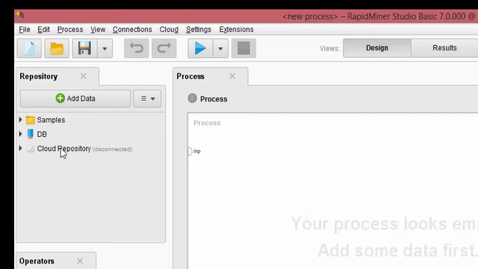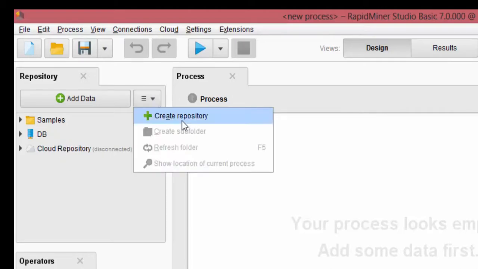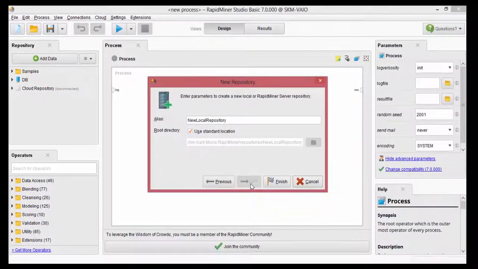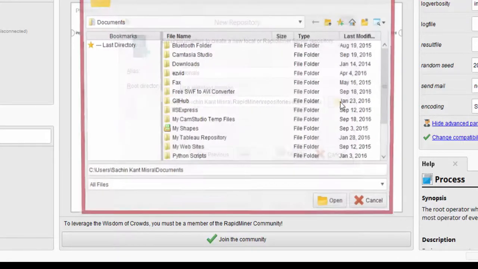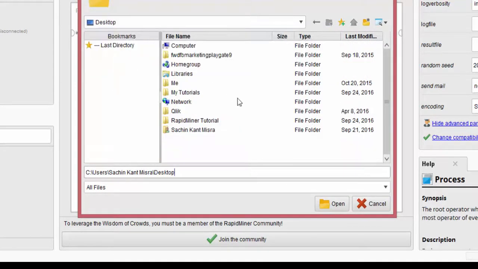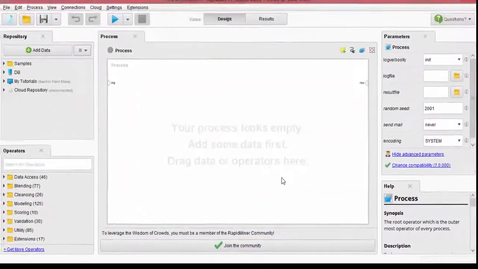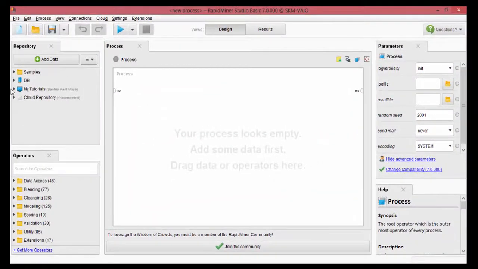So to create your own repository, you can click on this window and you can create a repository, and then you can click on next, because that would be a local repository, and give your alias name, where I would give as my tutorials. And instead of using a standard location which is going to be inside your RapidMiner folder, I'm going to save it somewhere wherever you feel like saving it. So I'm going to save it here on desktop, just as in I have created a new folder already. So I'm going to place everything, all the data and the processes I would define inside this folder. So just select this, write your names and click open. So everything is selected, click finish. So you have your my tutorials already defined here.